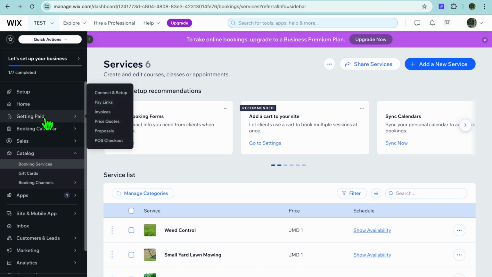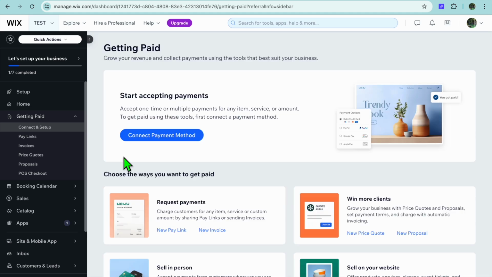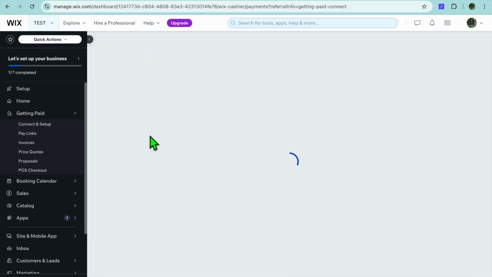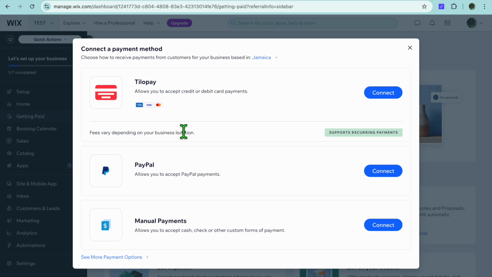After doing that, to set up how you'll get paid, you can tap on Getting Paid from the top left-hand corner. Once here, you can tap on Connect Payment Method, and depending on the country you're located in, you'll see different payment options. Keep in mind, for any payment method other than PayPal, you'll need to go on their paid plan.